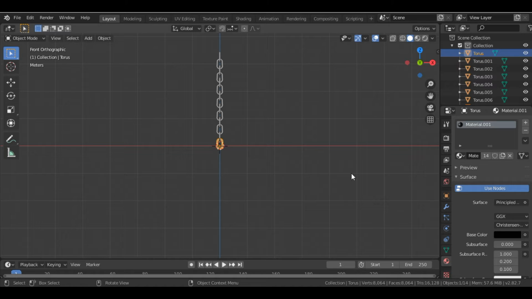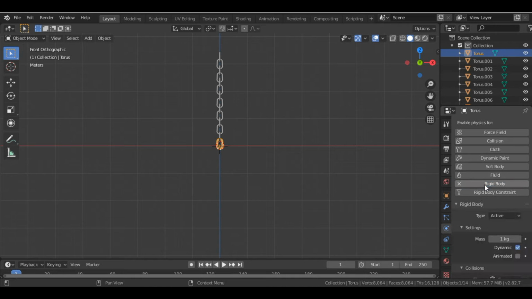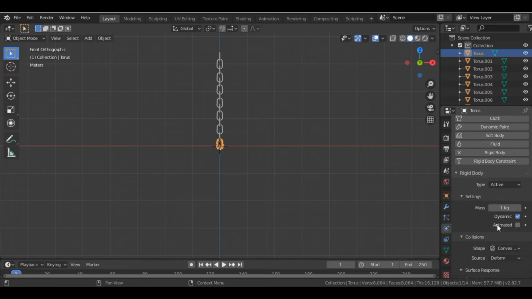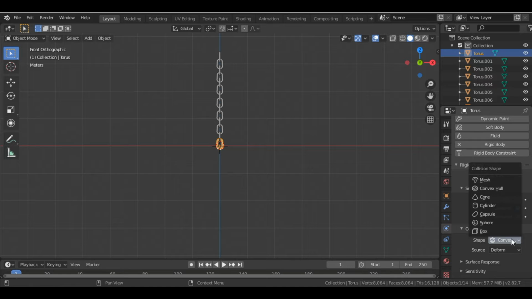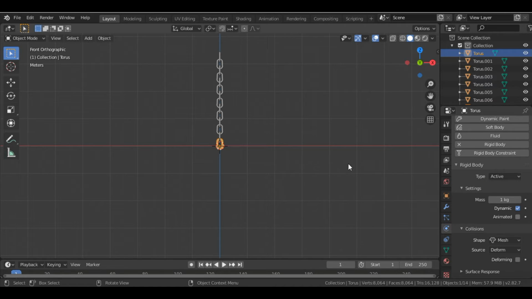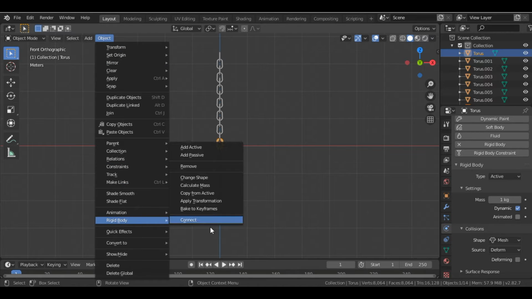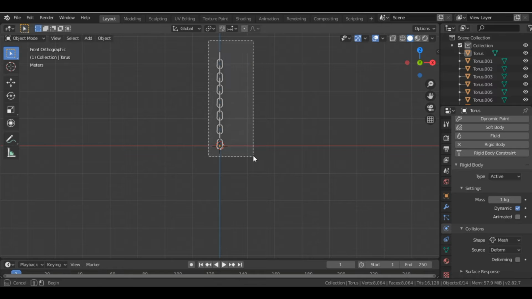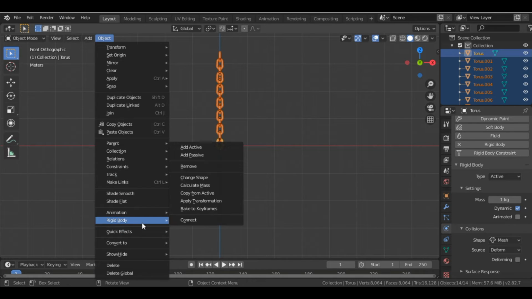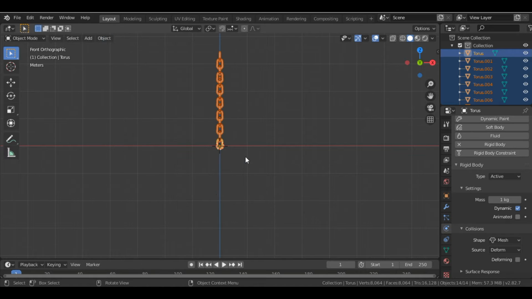Now we add a rigid body to it. Select any one of these torus and then go into the physics properties and click on rigid body. What you have to do is just change this shape into mesh. Now it has been applied to only one of the chain. To apply it to all, just go into Object, Rigid Body, and first select all of this. Then Object, Rigid Body, and Copy from Active. Now you can see we have this. It just falls down.